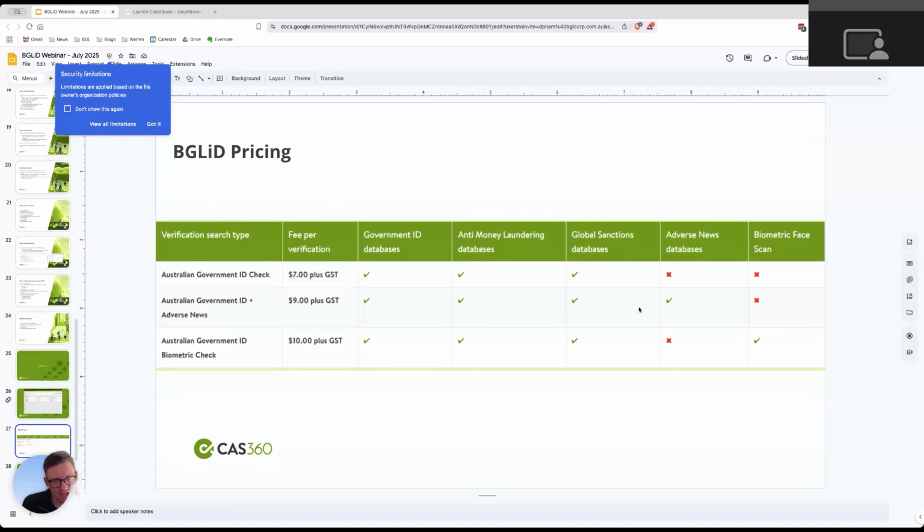What about our own entities? Can you verify ourselves? Yes, you can. You can do that today through the contact screen in CAS 360. If we're using BGLiD, then we are not required to obtain a certified AU passport or driver's license and can rely on the BGL verification. Yeah, that's the point. BGLiD will verify that the ID documents that they're using are correct.